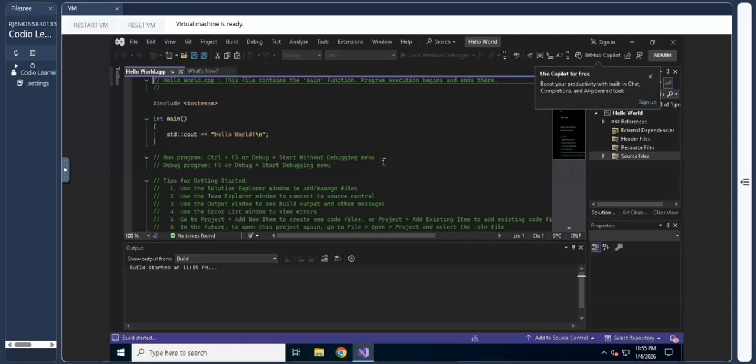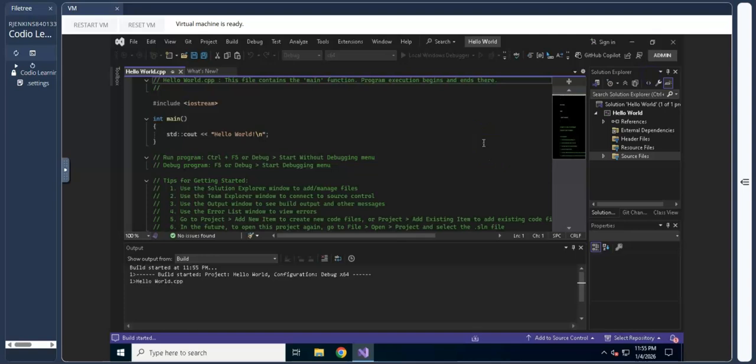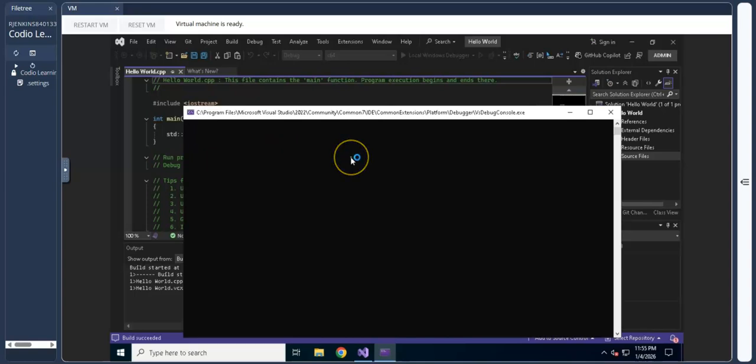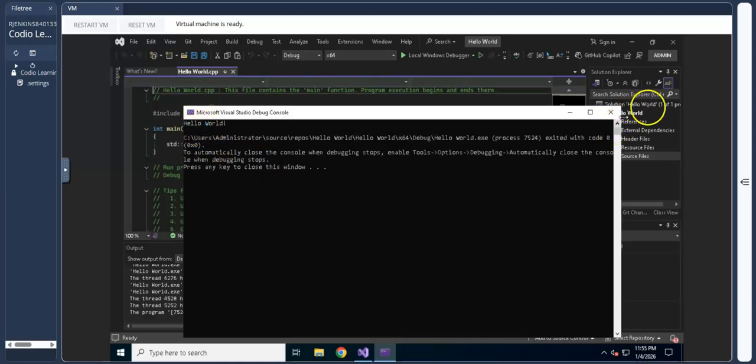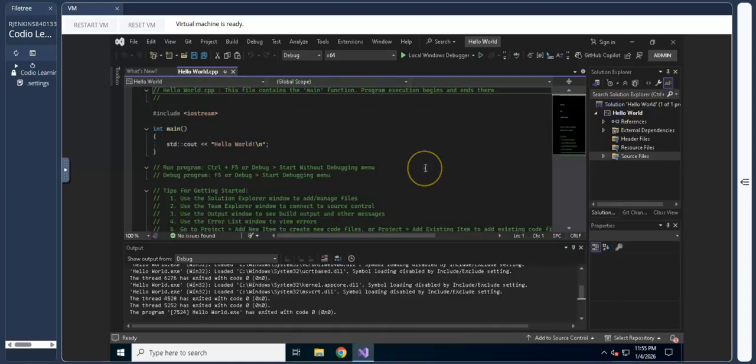Build it. Don't need no AI. And it is building in the background. Here it goes. And eventually when this runs, we should see a console with Hello World printed in it. And great, there it is. So again, you can do all of your development work here. And let me minimize.